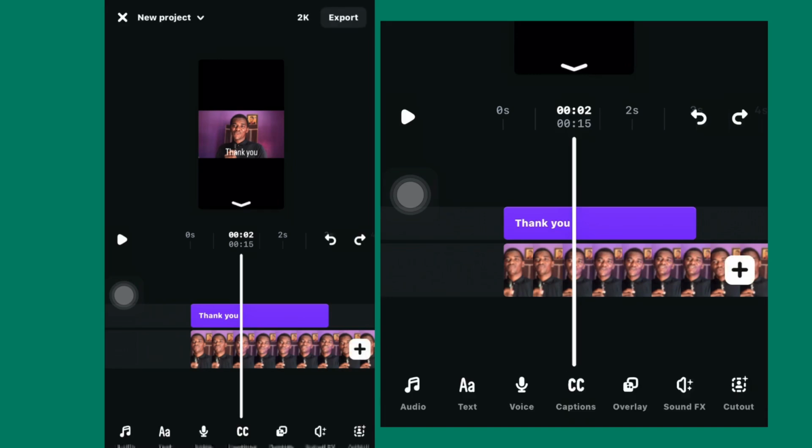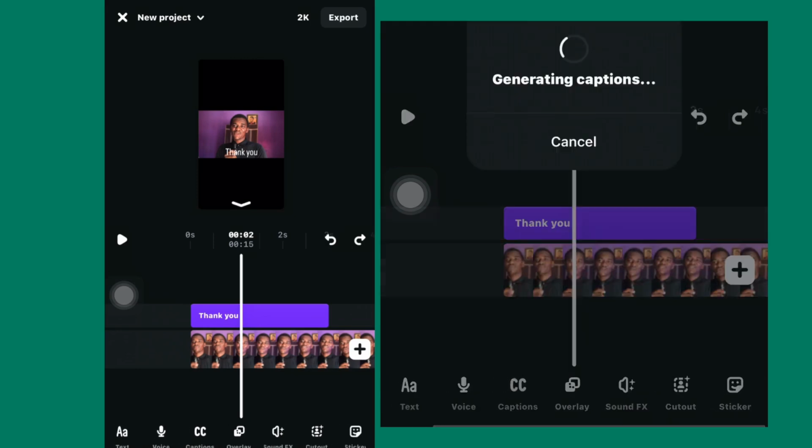So the next one here is caption. You want to add a caption. This app does a very wonderful work when it comes to caption. Trust me. I've been using it, and the caption has been delivering. So the next one here, click on caption.